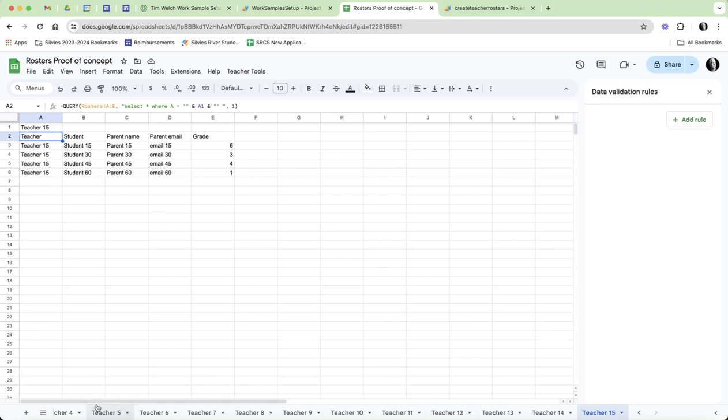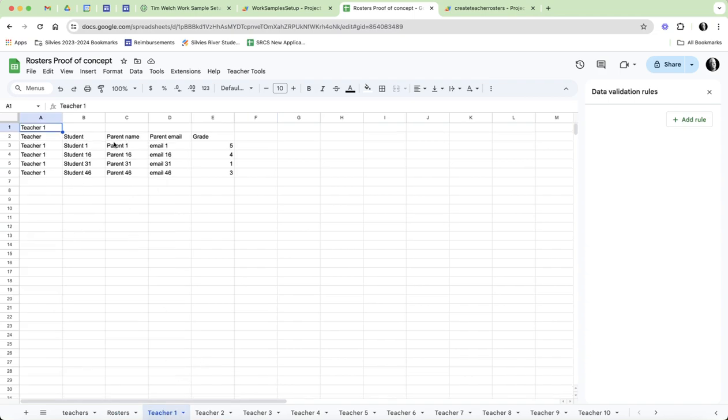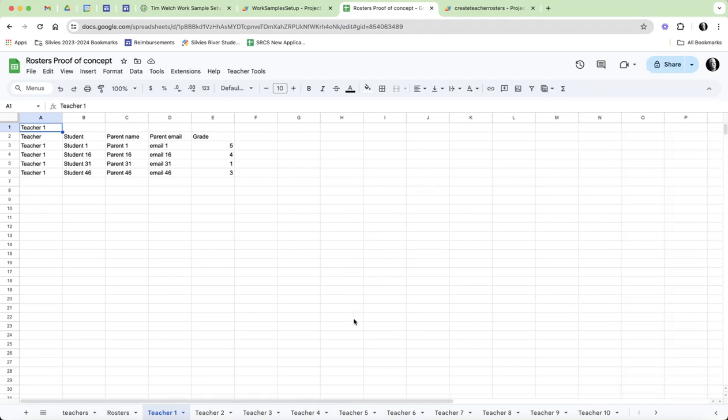Let's go back here and take a look at the roster. So we have teacher 1 has student 1, teacher 1 again has student 16, and so forth. So obviously this would be different data, but it's a real quick and easy way to build a set of teacher rosters, which I can then use in another set of functions to import the teacher roster into another teacher sheet.